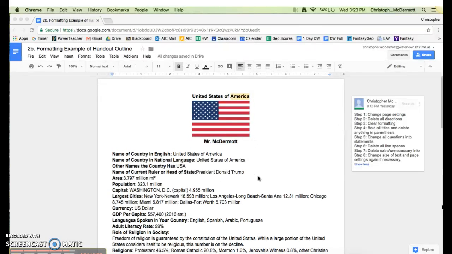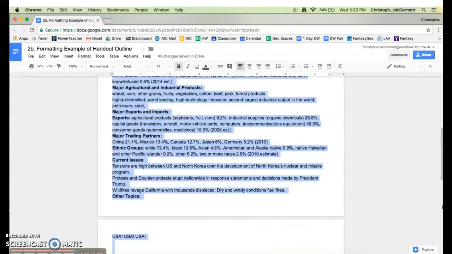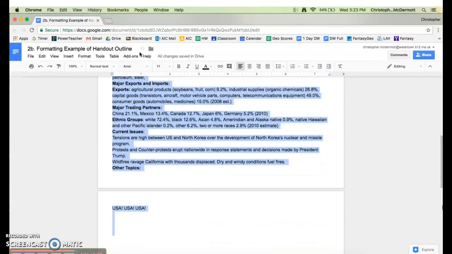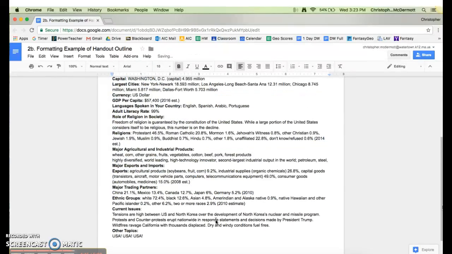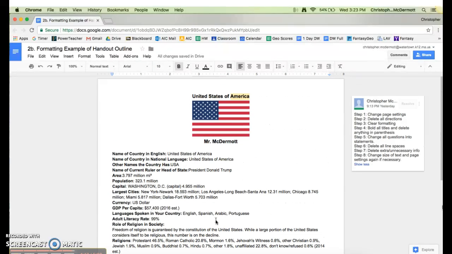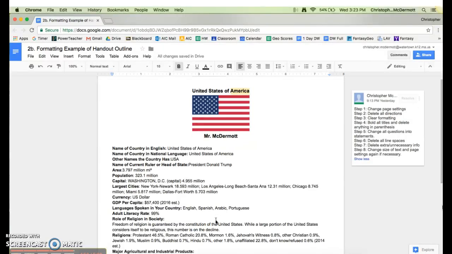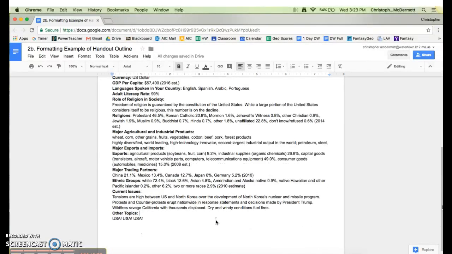Finally, if you still need to fit all of your information on one page, you can reduce the font size by highlighting everything and changing your font size to 10. This should allow everything to fit on one page, and this is an example of a very well formatted World's Fair handout.